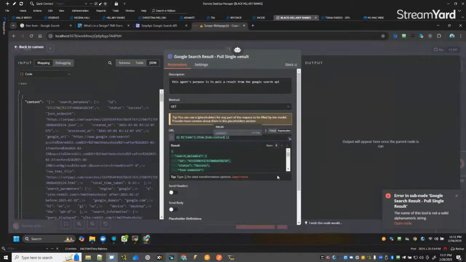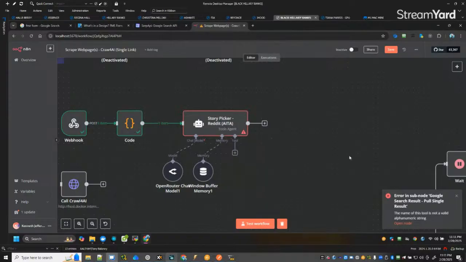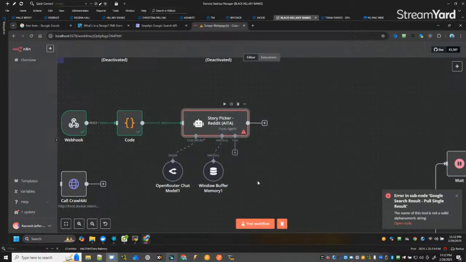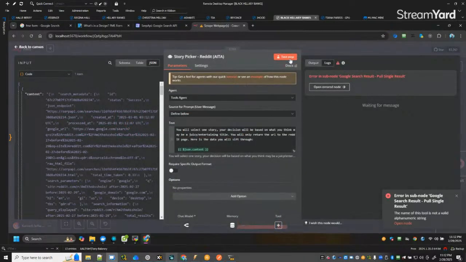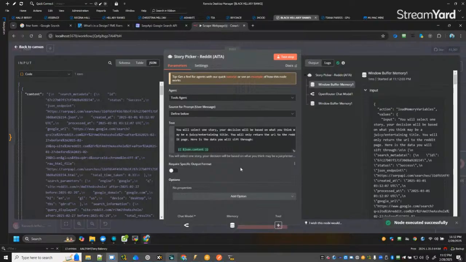What is it looking for? I'm trying to understand what this portion is. We're not really using any tools. Do we even need this? My problem with the HTTP request as a tool is I don't think we need that. I don't know if we even need memory, but we're going to keep it there. Let's try it again. Yeah, I figured that. You'll select one story, blah, blah, blah.